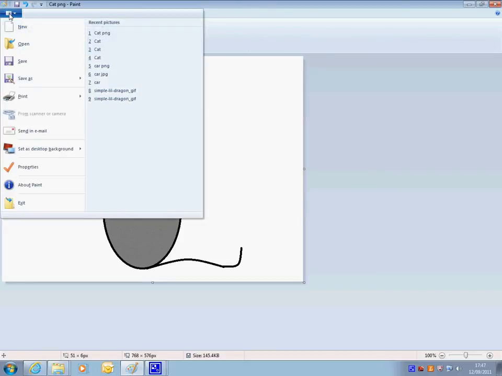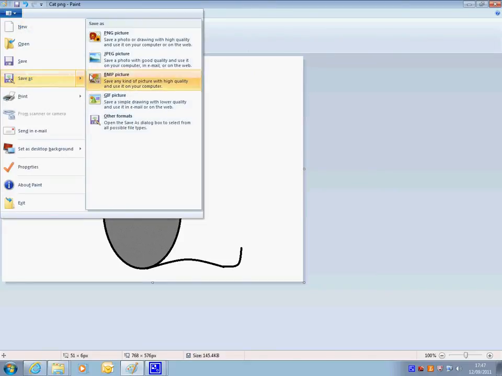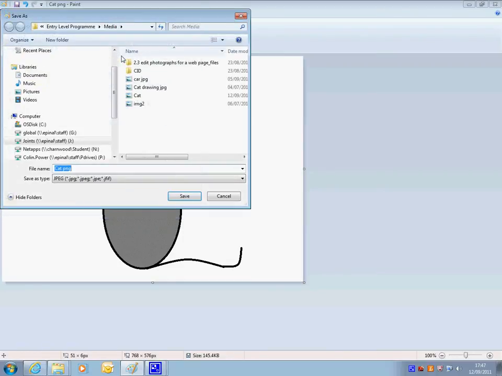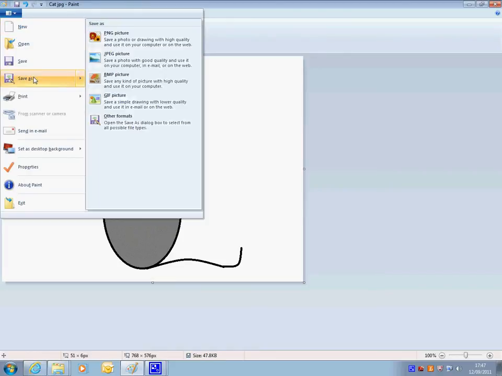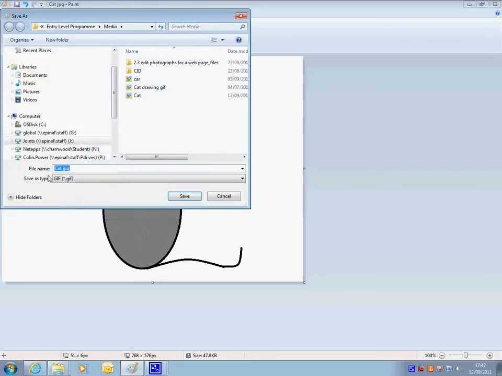The same again. Save as JPEG. I'm going to change the PNG to a JPG. Save again. And the same again, but this time we're going to save it as a GIF. We don't need to save it as a bitmap. We're just going to save it as a GIF now.